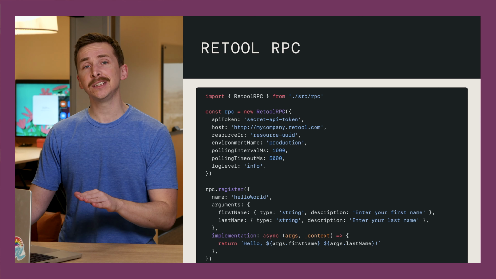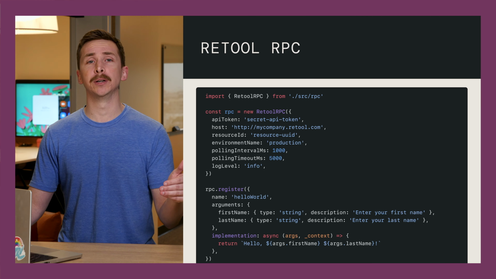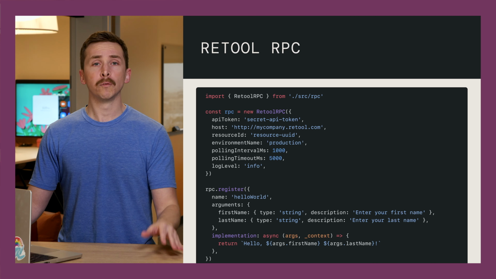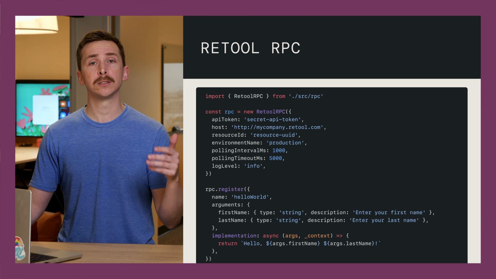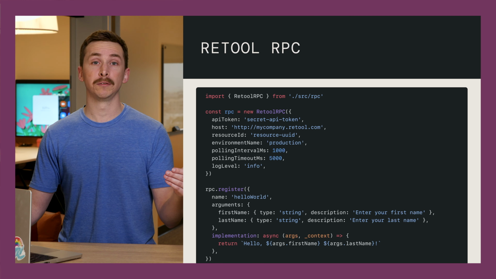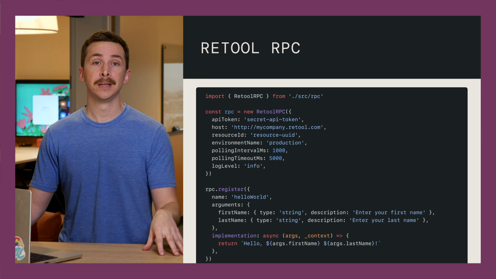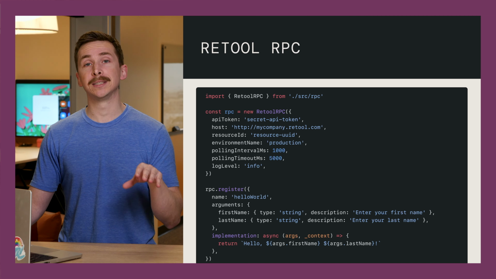And lastly, we wanted to take extensibility to the backend as well with Retool RPC. Retool RPC lets you call functions you make available from your codebase directly and securely from Retool apps and workflows. So let's jump into a demo and see these live.